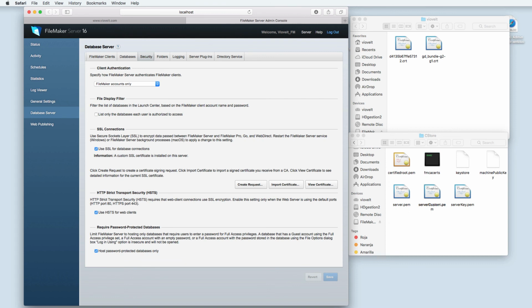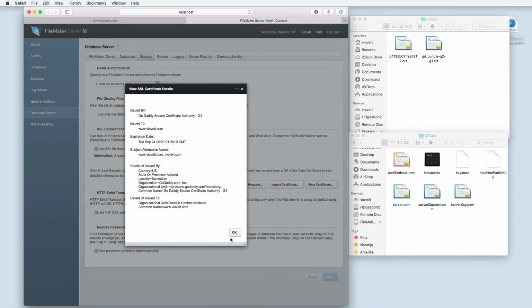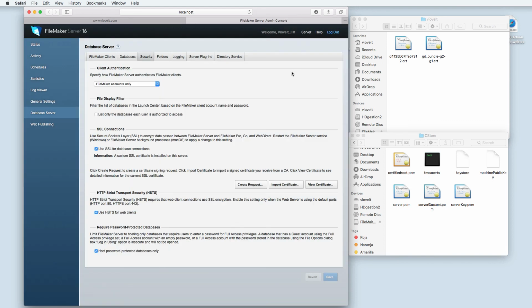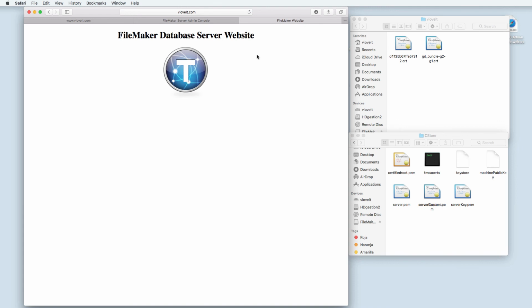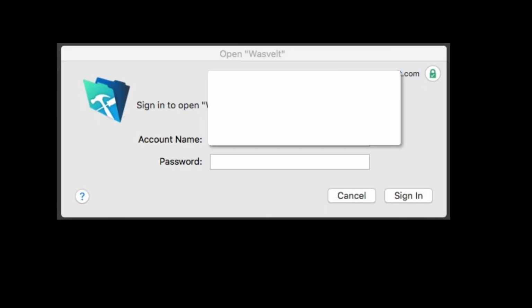We go back to database server, and then if we click on view certificate, we should see the following. Okay, and let's open a browser window and type our domain name. We should see the following, and this is the first test that we can check our connection to our server. And when you connect from another device to your domain name, you should see the following green lock icon that should be displayed at the top of a window.